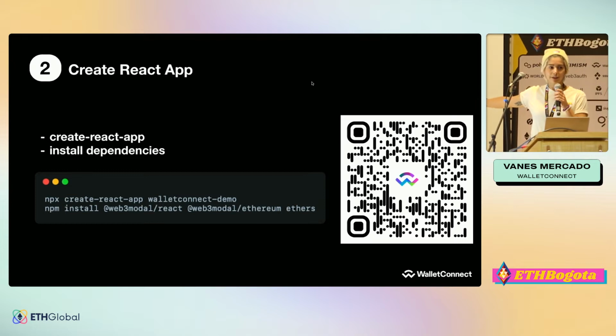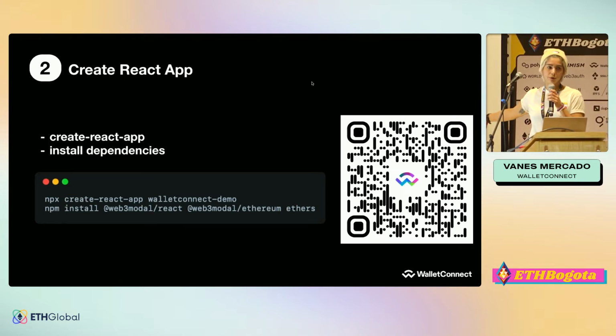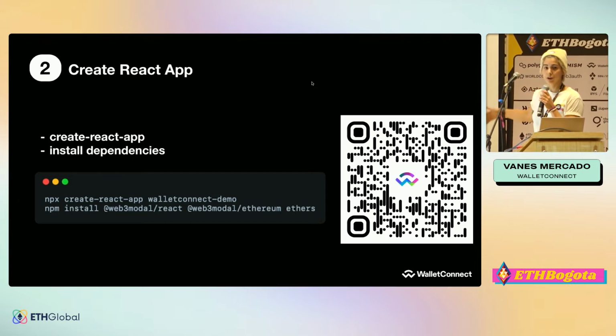The QR code over here is our GitHub for Web3Modal version 2. If you want to take a picture of that, you can also follow along with the docs along with this presentation.